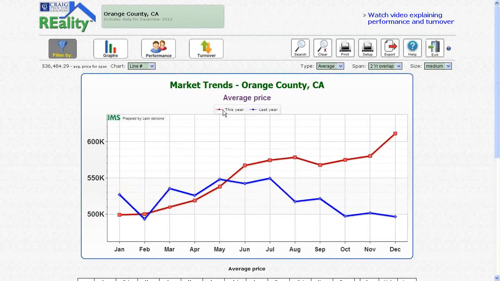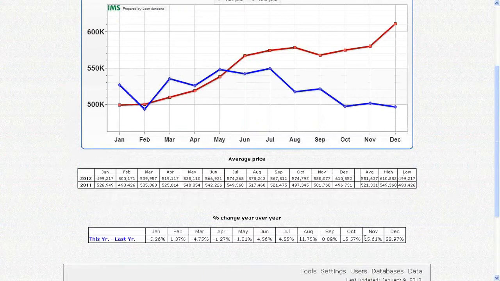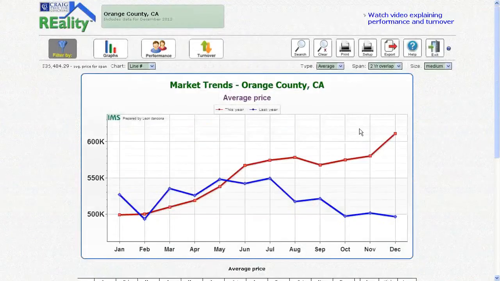Okay, so you can see that the red line represents this year, which is 2012, and the blue line is last year, which is 2011. So you'll notice that between the months of June to December, we see an increase. So in terms of December, we see an increase here at the bottom of 22.97% over last year. And in terms of average price, you see that above here, it's 610 in 2012 compared to 496 in 2011. I'd like to point out that the 22% is considerably higher than Case-Shiller or other things.